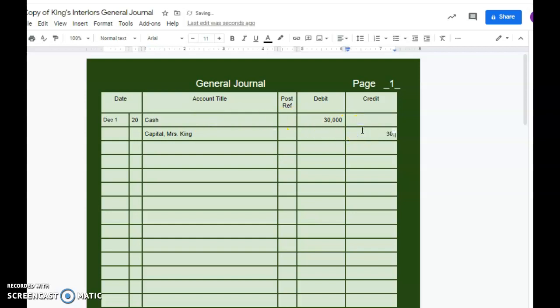And it's $30,000. Now something different that we're going to be doing today, since you have a chart of accounts, we're going to be using the posting reference when we post to the general ledger. First, before we go there, we are going to put our transaction description. So we can say Mrs. King began business.